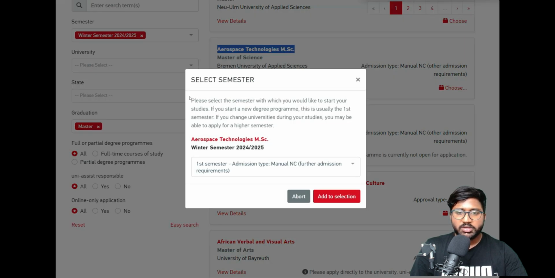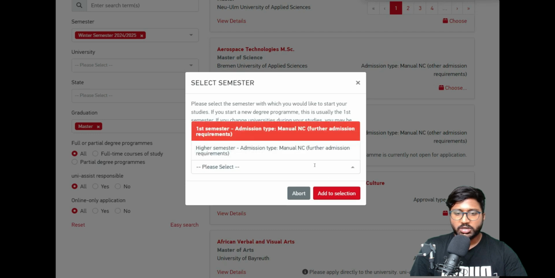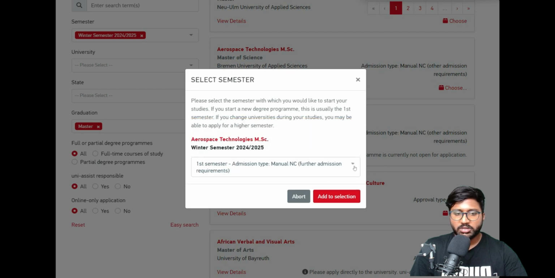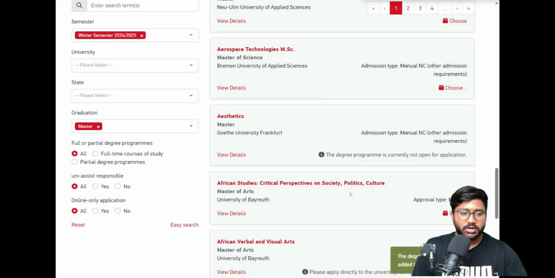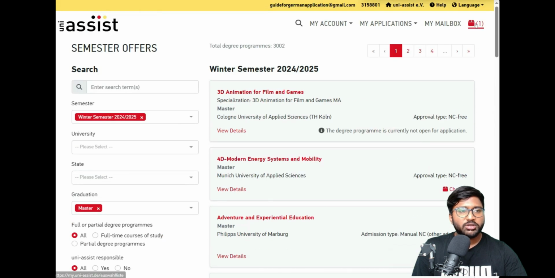Then you can see, please select the semester that you want to go. Usually it will be the first semester, but if you are not, then you can click on another semester, but there is no other option. You have to select the first semester. That is good. Then add to the selection. The degree program has been added to your shortlist, so you can go and check your shortlisted program.